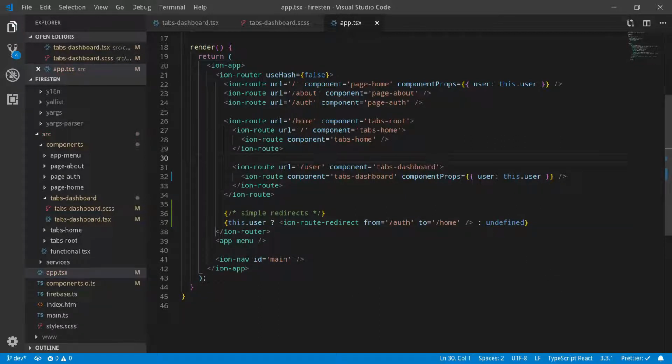So let's say if the user is already logged in, we want to move them from auth to the home page. Now, if the user is not there, we just cancel this check. Now let's go ahead and add the logout button, and we're going to do that in our... First, let's check if this worked.